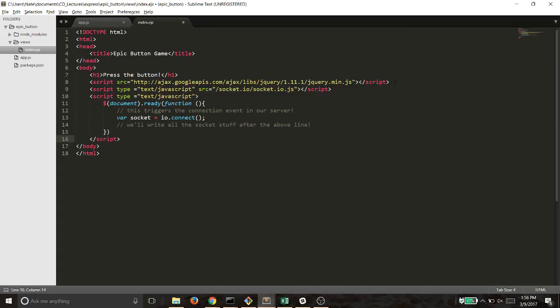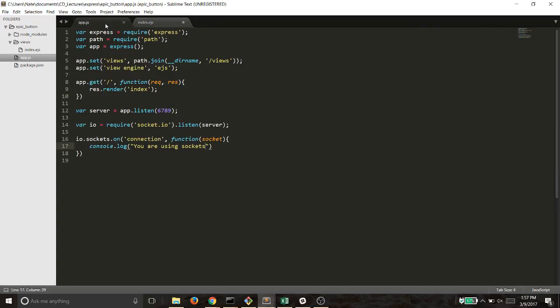Okay. So what's happening? This line right here is going and getting jQuery for us, right? Just to make our lives easier as we manipulate the DOM, okay? This file right here is getting the client-side version of socket.io, okay? So when we do var socket equals io.connect, this is not something that comes pre-packed with jQuery, right? We need to have this part of it. We need to have this, otherwise this isn't going to work. And I believe I also forgot to do this.